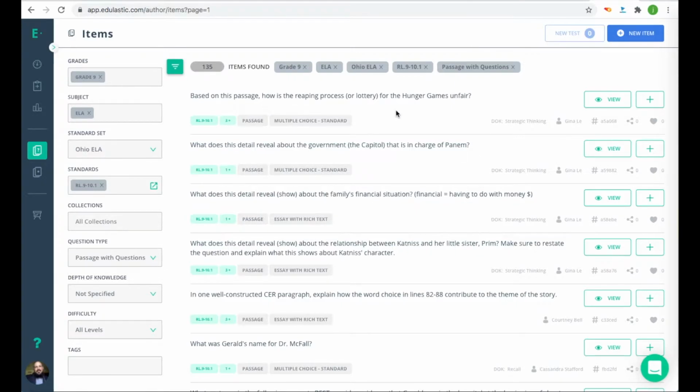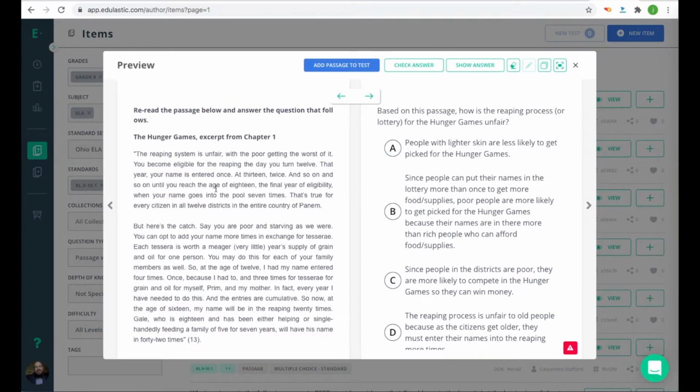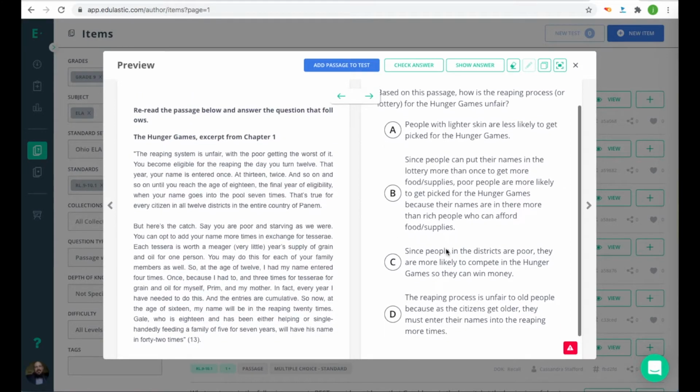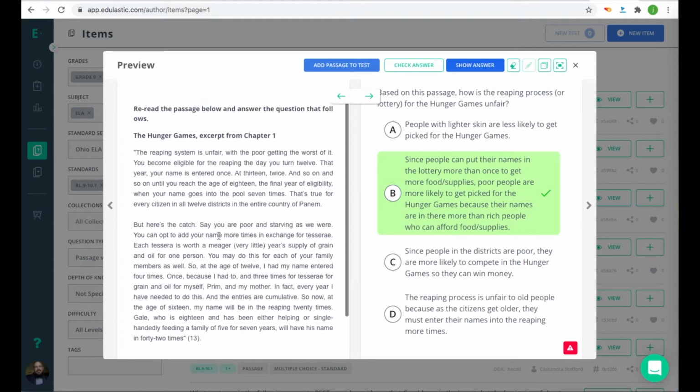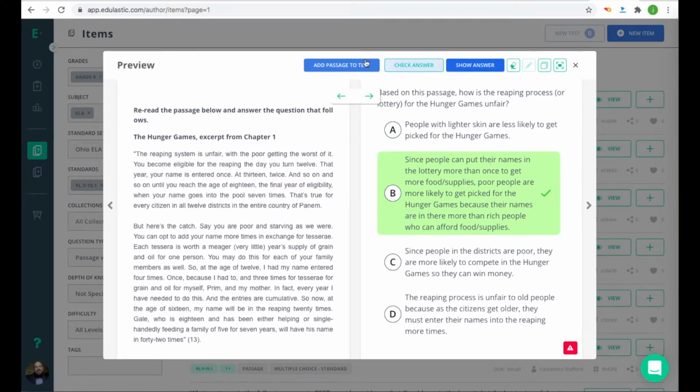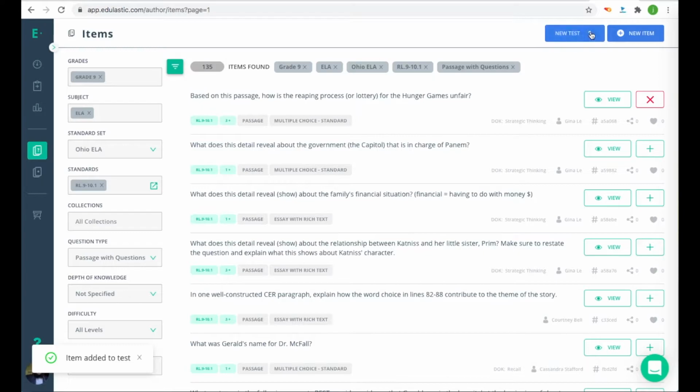So next I'm going to show you how to preview a question, add it to the quiz, and then finalize from there. So I'm just going to click on the first question, and if I click on View, not only does it show me the passage on the left, it shows me the question that's standard aligned on the right. Now, I can click Show Answer, and it will show me the actual answer to the question. And if I decide that I like that question, all I do is click Add Passage to the test. I can X out of there, and you can see at the top, my new test has one question.